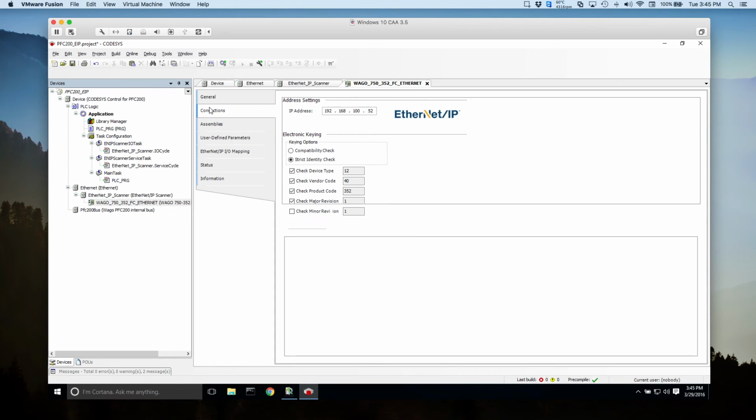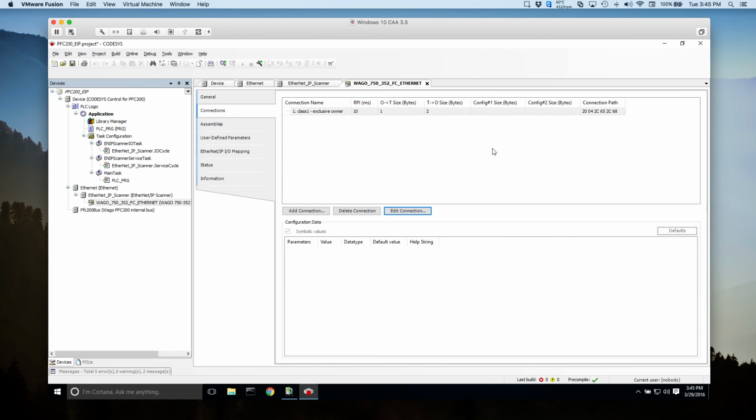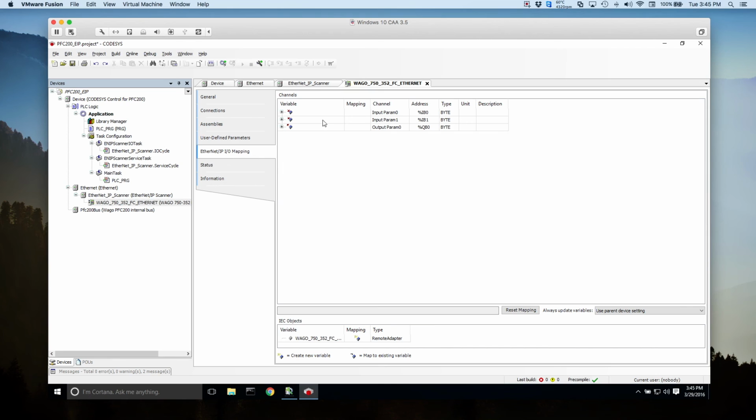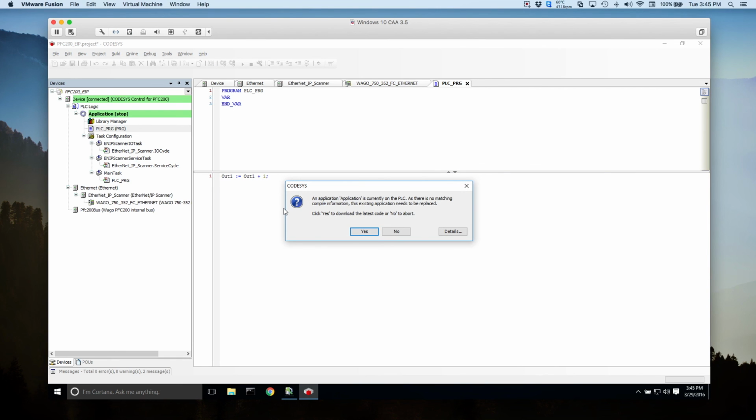Now one interesting thing about this is it imports a preset amount of data, so we'll need to change this to what we're using. We've only got 1 byte of data in, 1 byte of data out, and it allocates 1 byte of data for configuration. So now, navigating to the I/O mapping, we're just going to create a variable for the output byte, call it out1. And going to our program, we will just write a simple program incrementing the out1 value up in order to demonstrate the outputs.